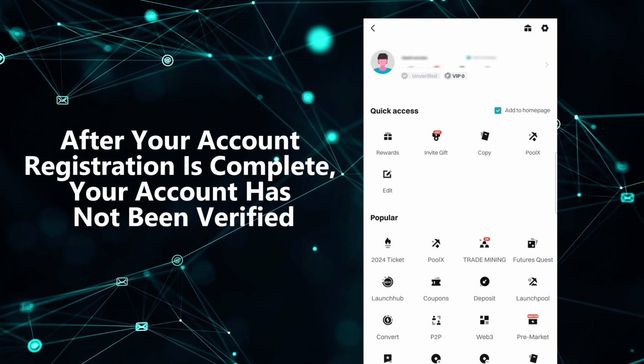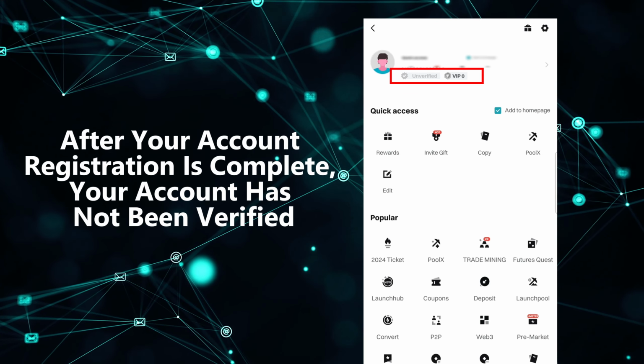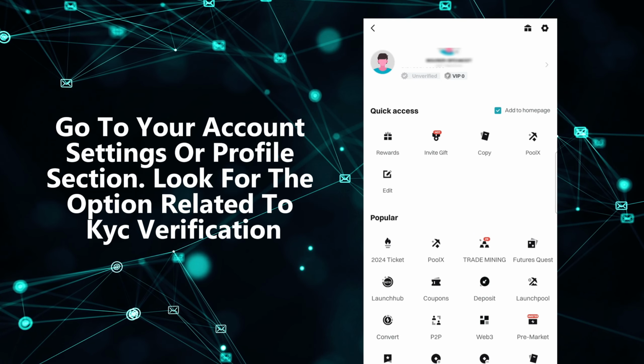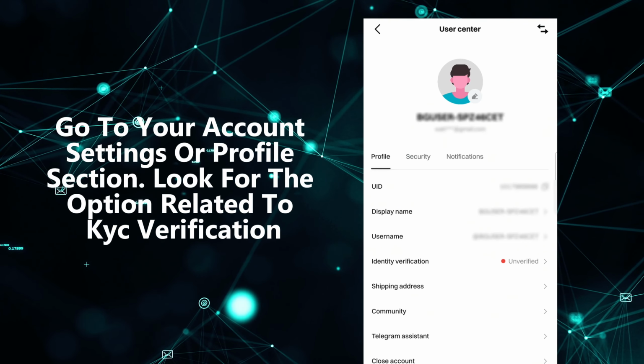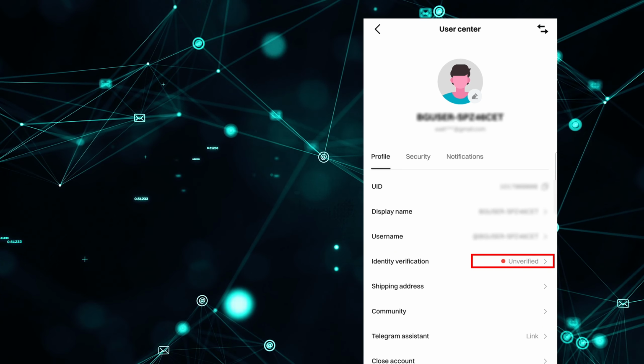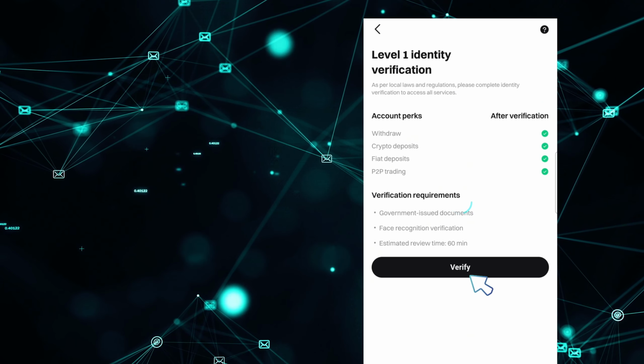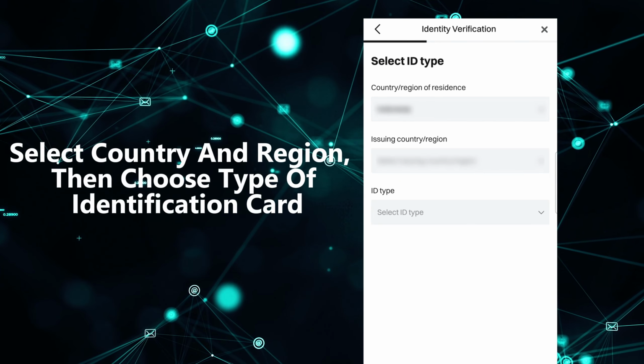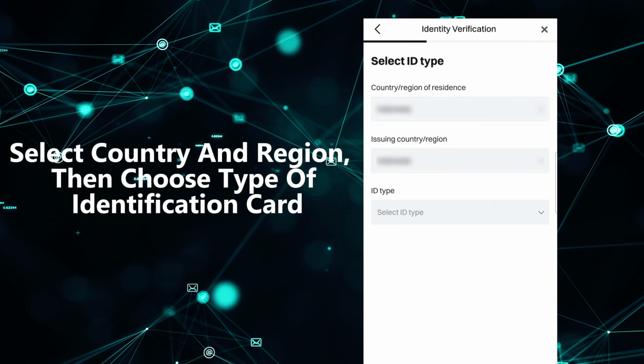After your account registration is complete, your account has not been verified. Go to your account settings or profile section. Look for the option related to KYC verification. Click the Verify button. Select country and region, then choose type of identification card.